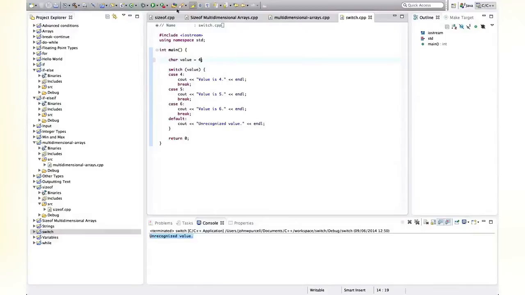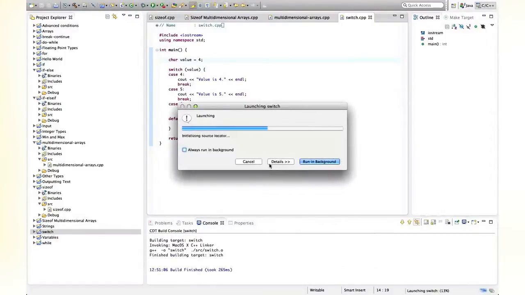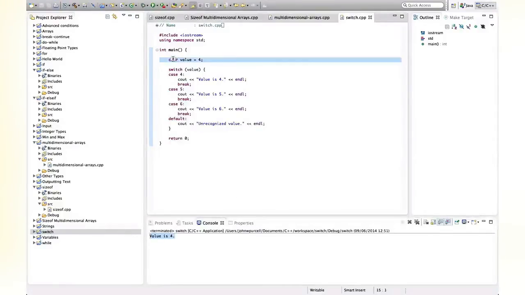Because although char is intended to store bytes, or that's one of its uses, the value is 4. Char is actually an integer type, as is long and that sort of thing.